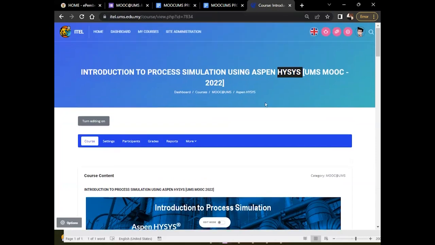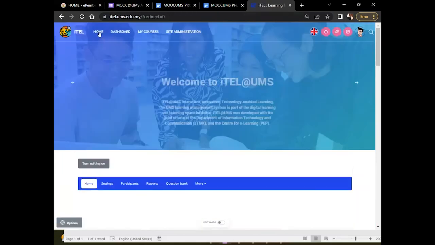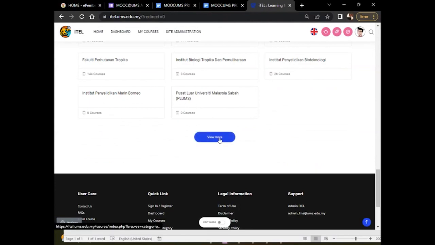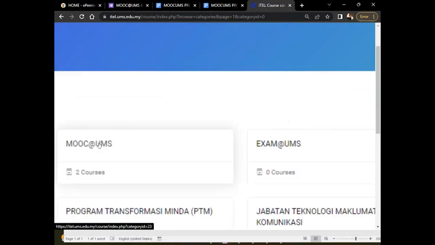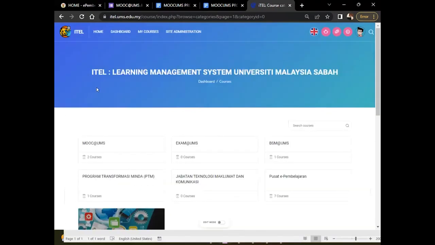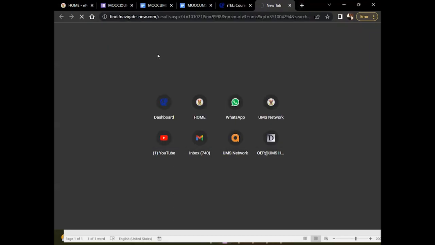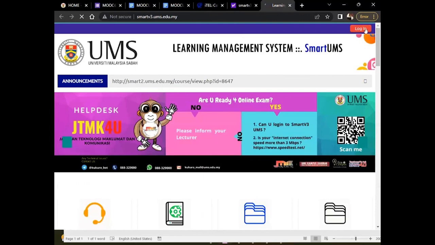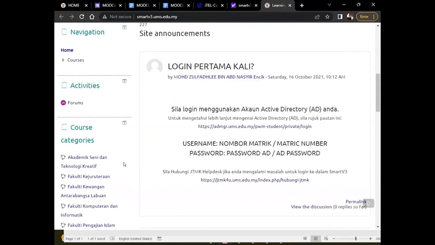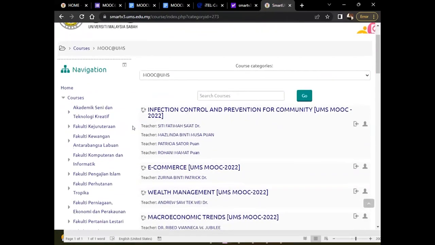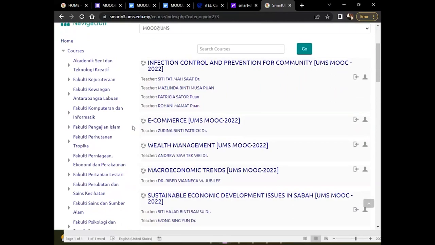So I think some of you might be wondering, how can we go through Mooc in ITEL? How do we find Mooc in ITEL? Let's just go to ITEL and click on Home. Then you scroll down, View More, and then we have Mooc here. But in Smart V3 there are more than 2. We have yet to restore everything here. You can easily find Mooc at UMS, to go through or even try it out yourself.